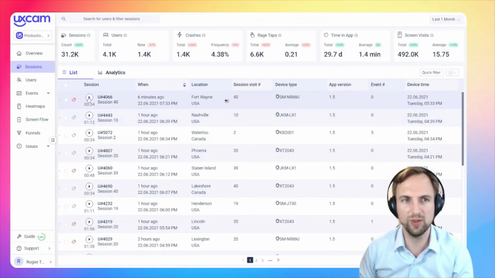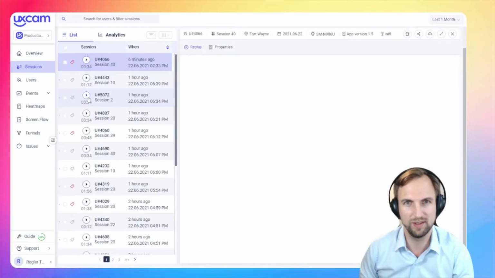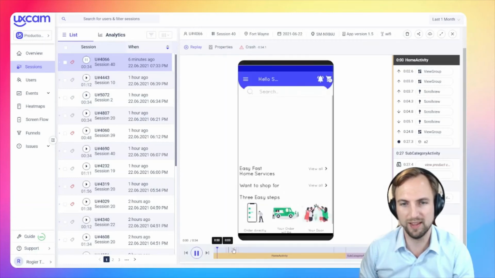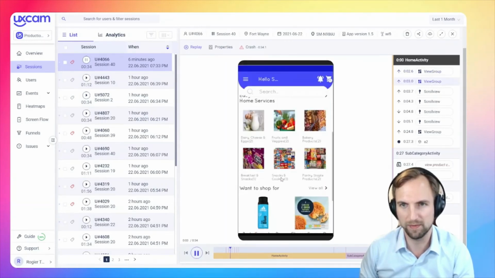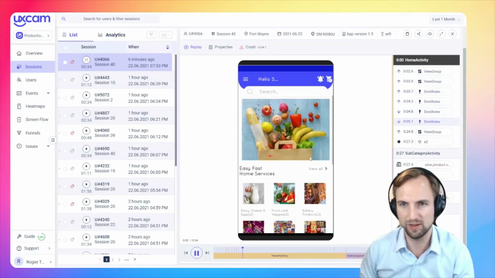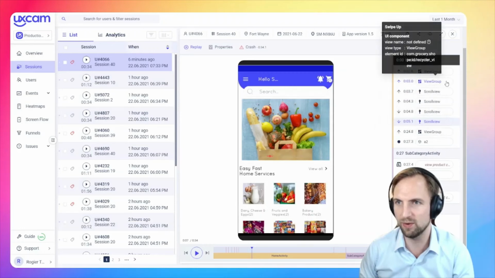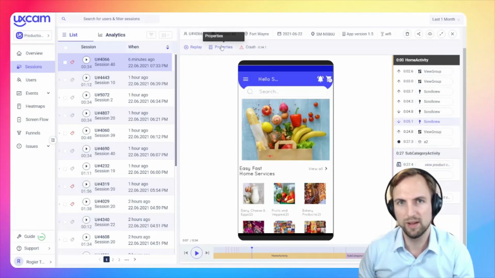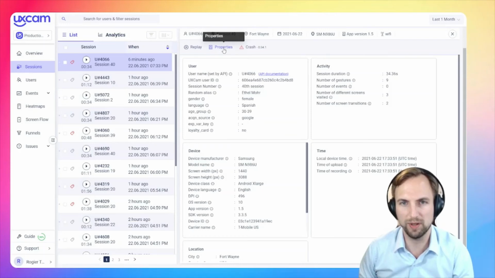We can go right into individual experiences or sessions of users. Then I can click on the replay. It will show me everything that that user did within the app. Every tap they took, every scroll, every event. On the right-hand side, you can see what they tapped and the events and their metadata. You can even see the entire user property, and you can send any number of events, properties in here as well.